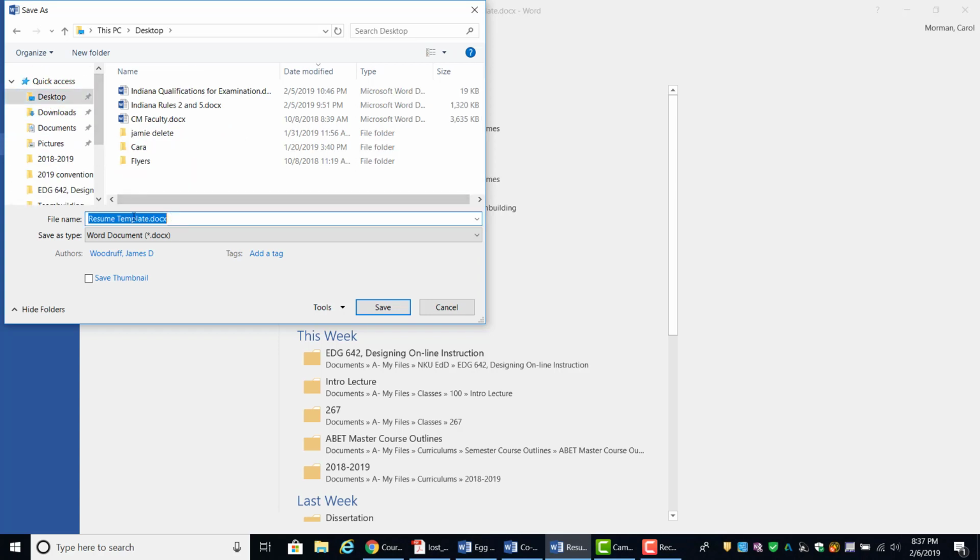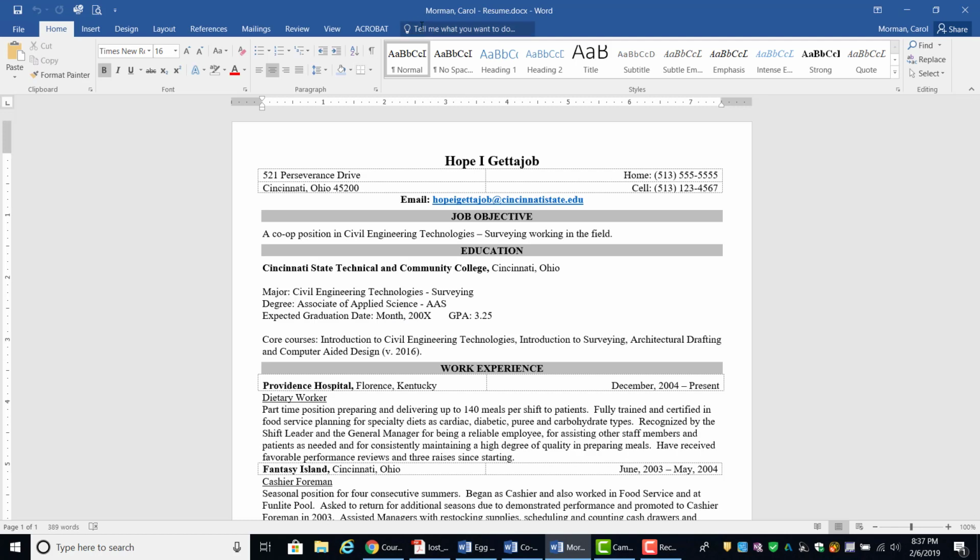When you name your resume, what you're going to do is use your name and then call it resume. This way someone can download your resume, they know what it is and they know whose it is. So then I'm going to hit save, and now you'll notice the file name is now that.